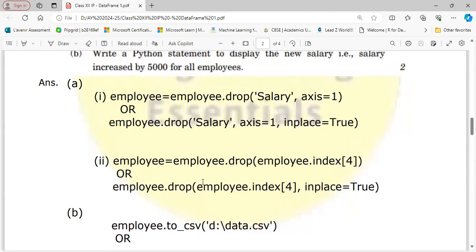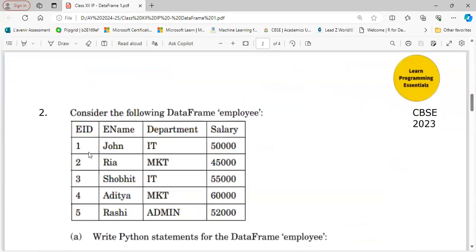Instead of this, if you use 4 comma inplace equal to true, that is also correct, because by default you can see 0, 1, 2, 3, 4. This is the index 4.